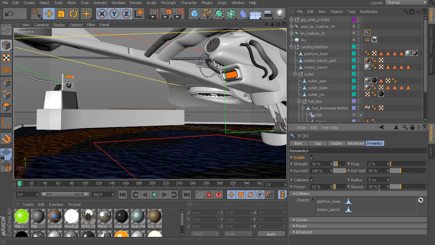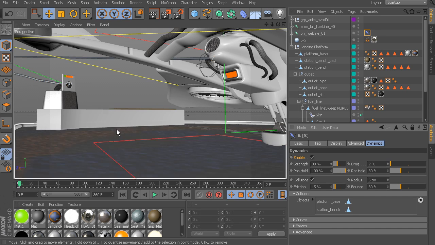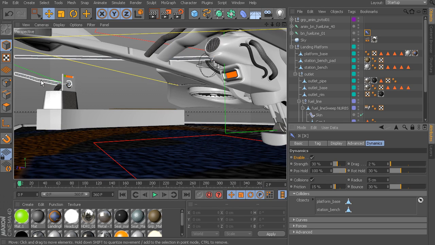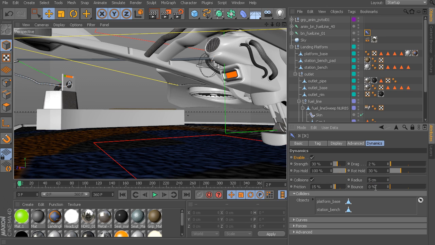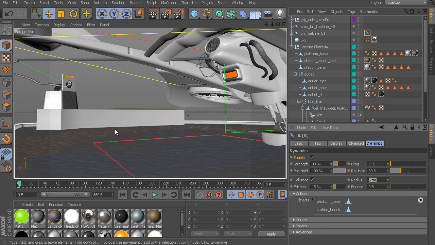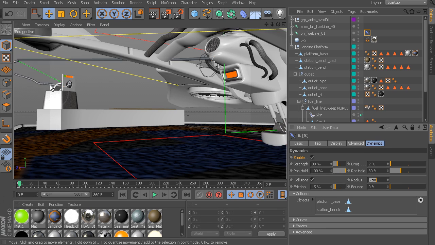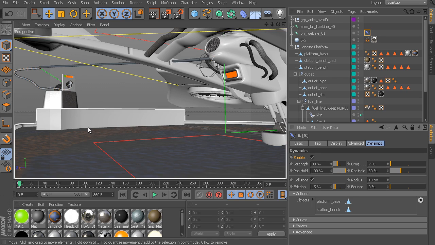We have a bounce parameter to control how the chain will bounce when it hits a collider. Given the material the hose is made out of, it might be best to zero out the bounce. We don't want much of that at all. And then the radius will allow us to prevent interpenetration between our collision surfaces and our dynamic chain. So we might want to increase this just a little bit more so there's more of a proximity between the two objects.